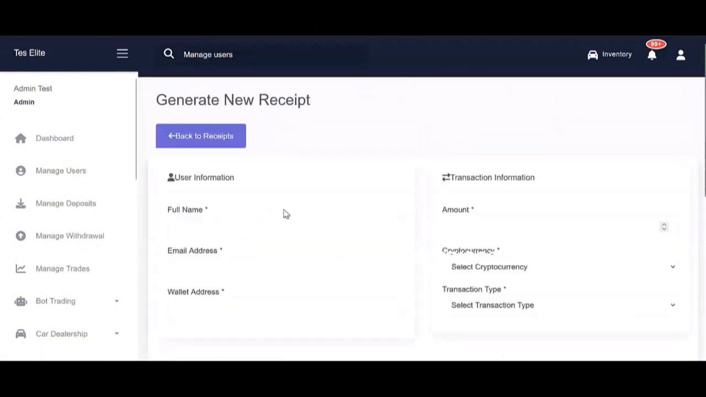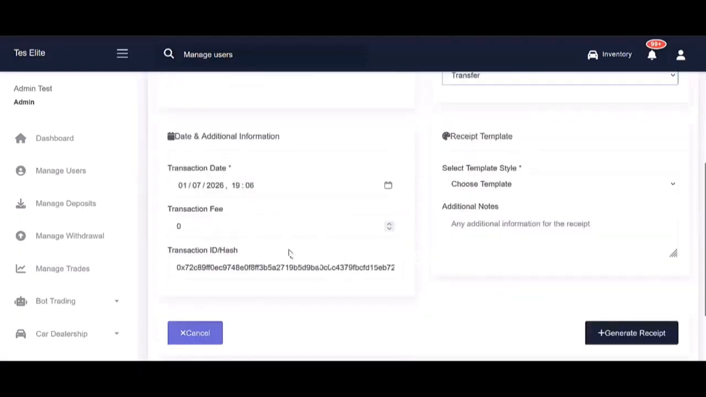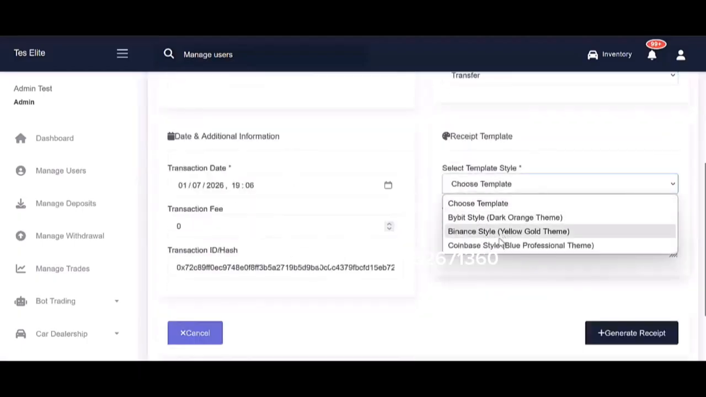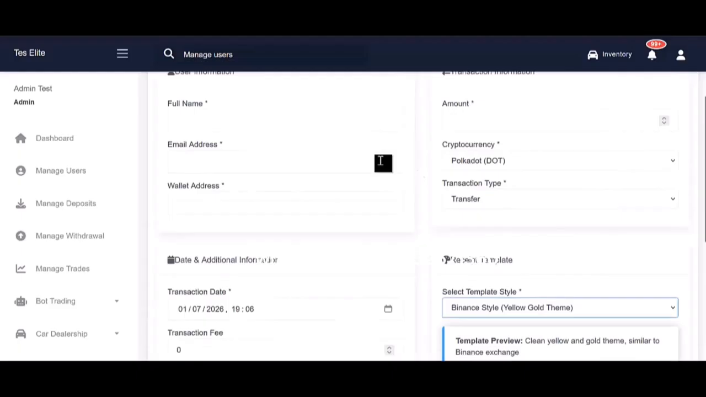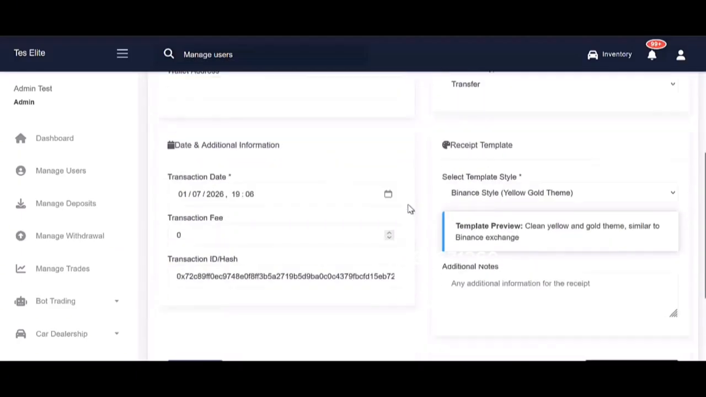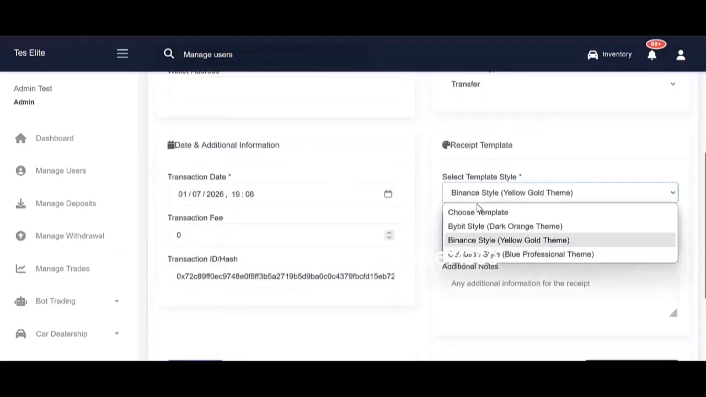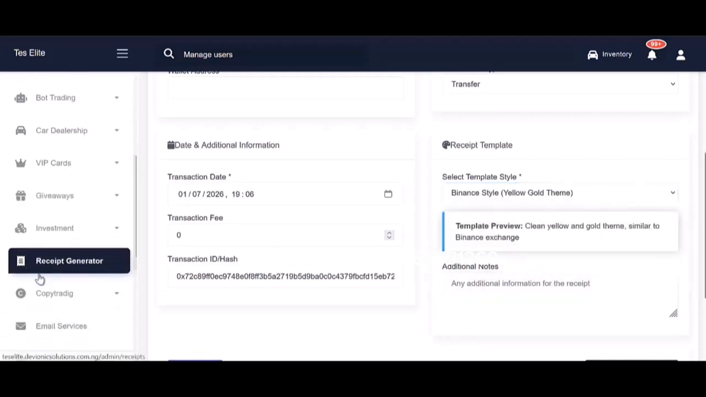If you click on generate new receipt, you put the name, put the currency, receipt type, and just generate it. You can set the template, you can generate that particular receipt. And once you send it, put the person's email here. Once you send it, you generate a receipt for that particular coin, which is the template, which can be Binance or Bitcoin or Bit style. Alright, that's a receipt generator.